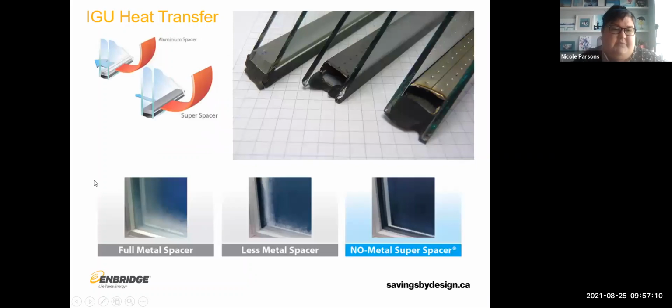So here in the top left, we have an illustration basically of heat, as an arrow, moving through an aluminum spacer versus a foam spacer. A lot moves through in the aluminum, very little moves through in the foam spacer, kind of what we were just talking about. The top right shows cross-sections through actual glass units with 3 different kinds of spacers.